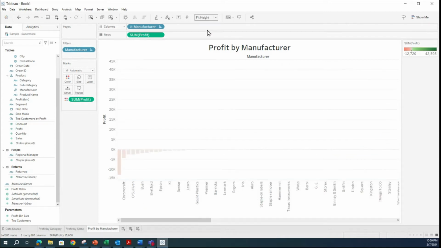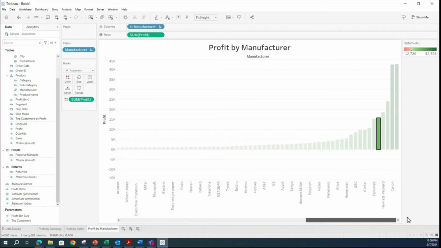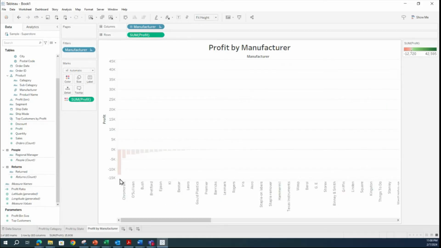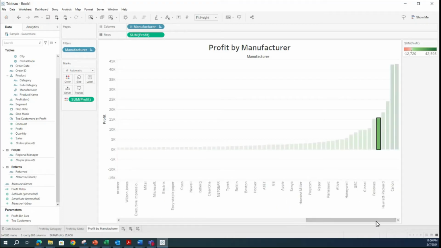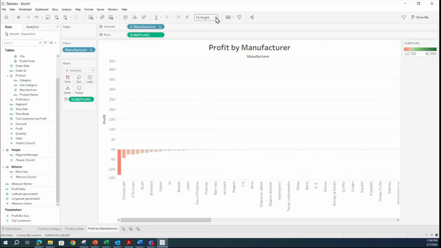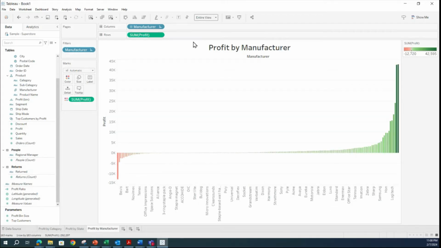Let's see fit height. Okay, awesome. So with fit height, it goes beyond in the x-axis, but it is trying to utilize the most height it can, downward as well as upward. So this is another good to know information, fit height. Now let's go entire view. Oh, awesome. So here Tableau is doing its best to fit everything on the entire view within my screen space. So maybe this is good for now.